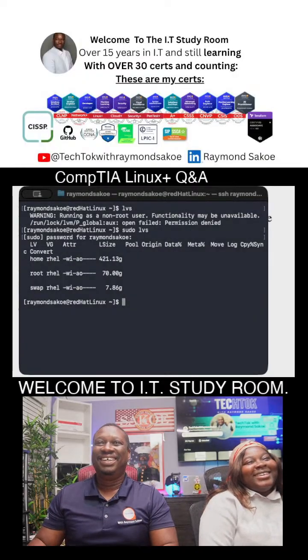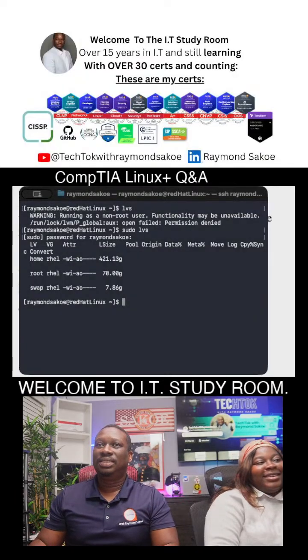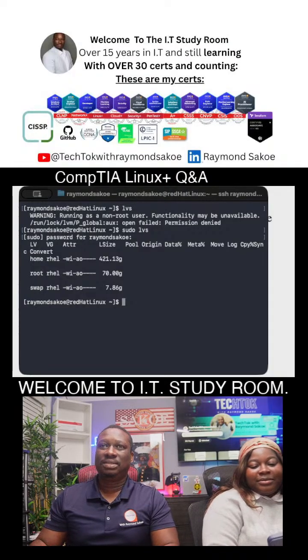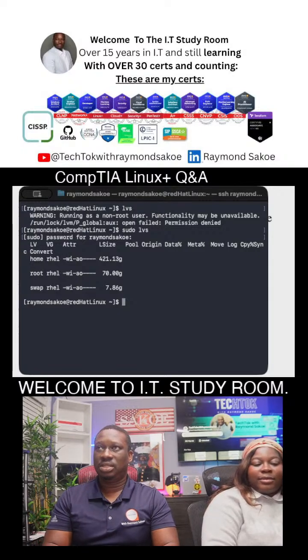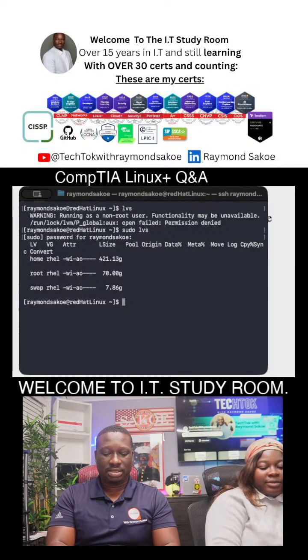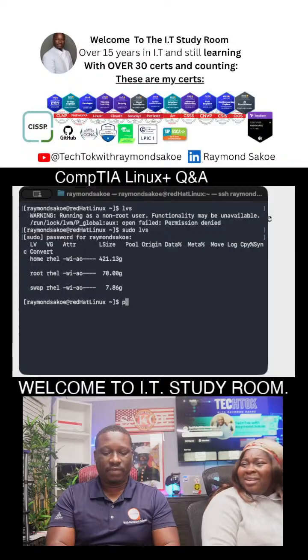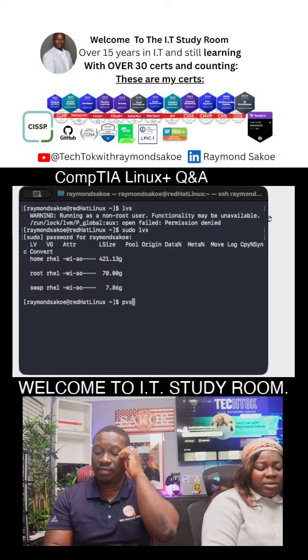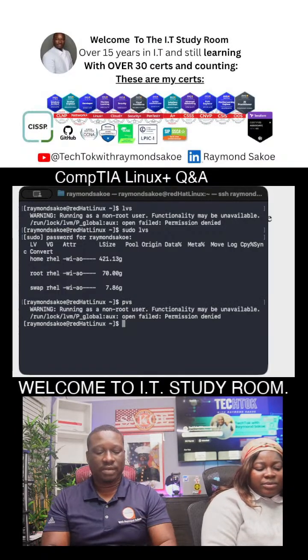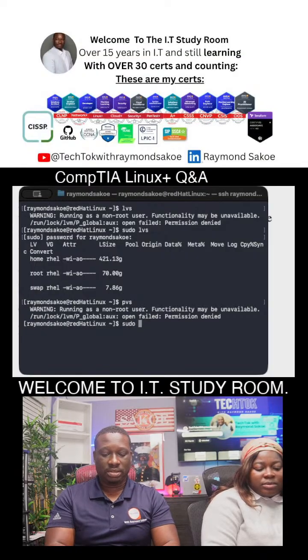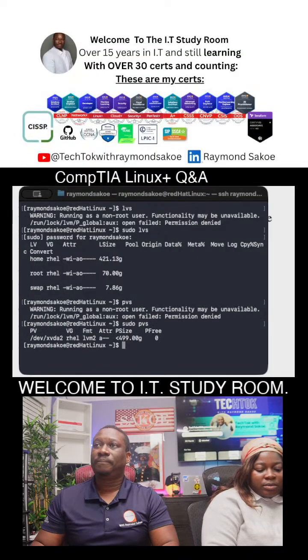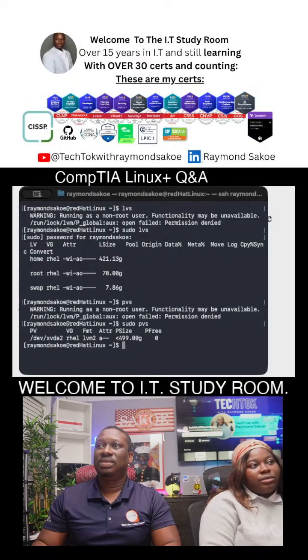All right, so let's start up. I have my Red Hat here. What are we doing again? pvs, right? Physical volume scan. I have to use sudo. pvs tells you the physical volume that I have, and it's roughly 500 gig.